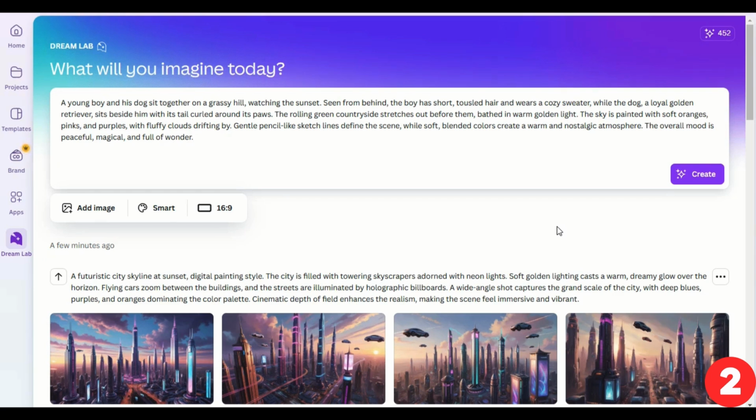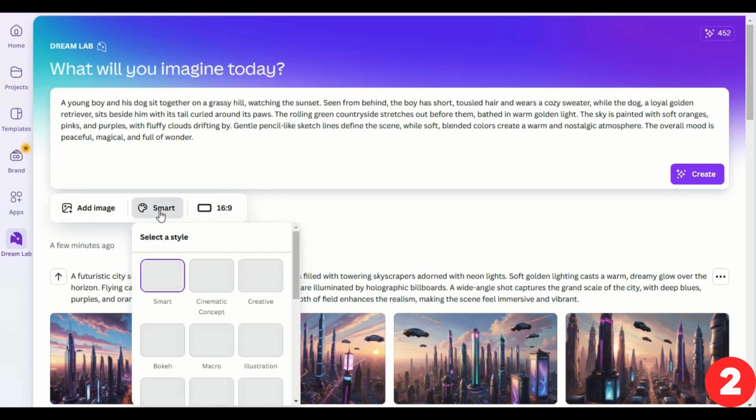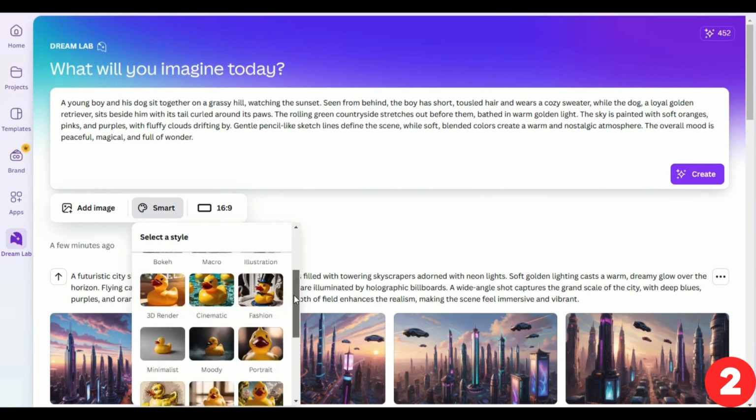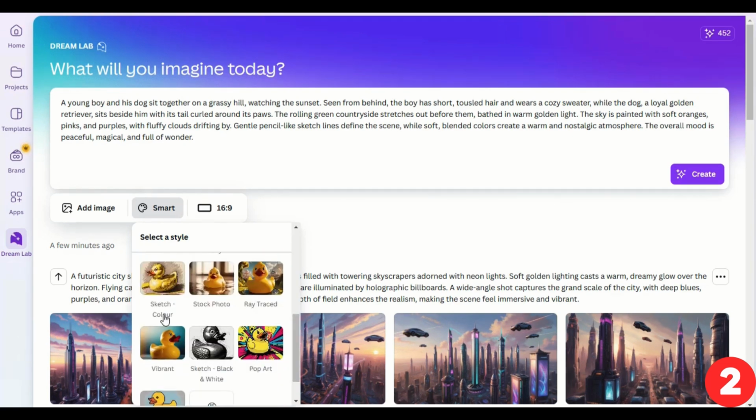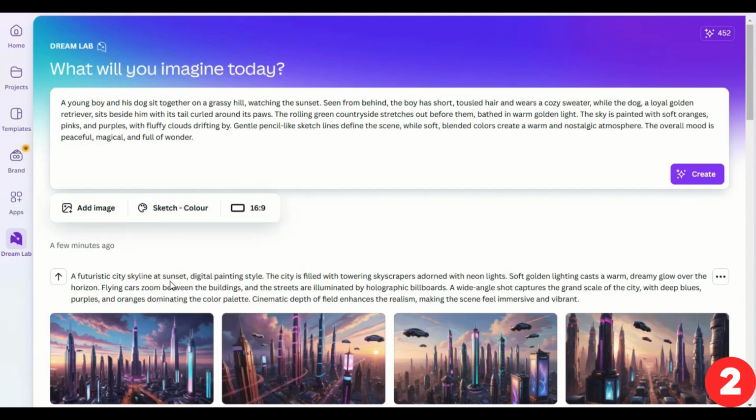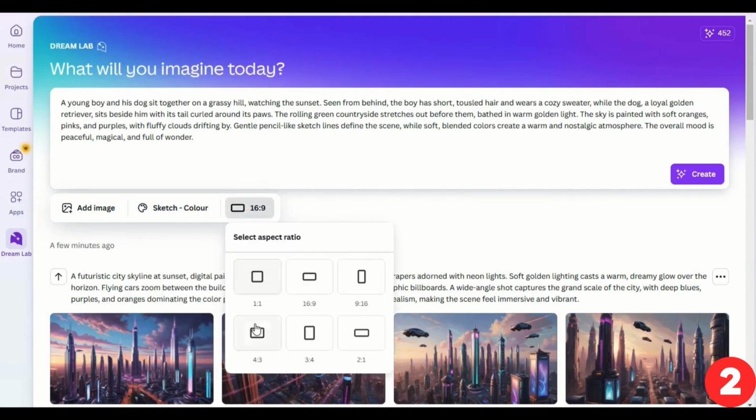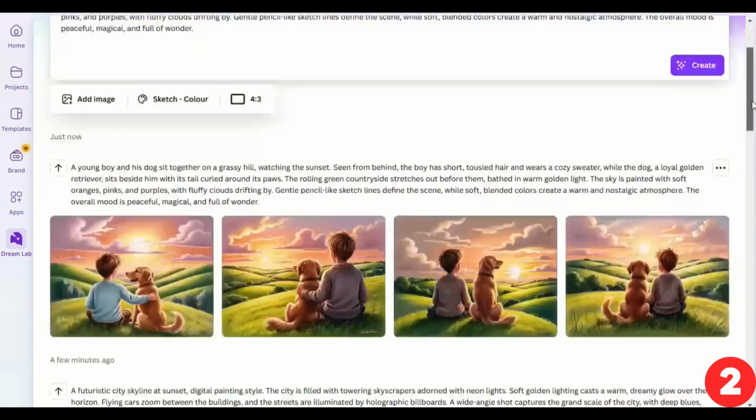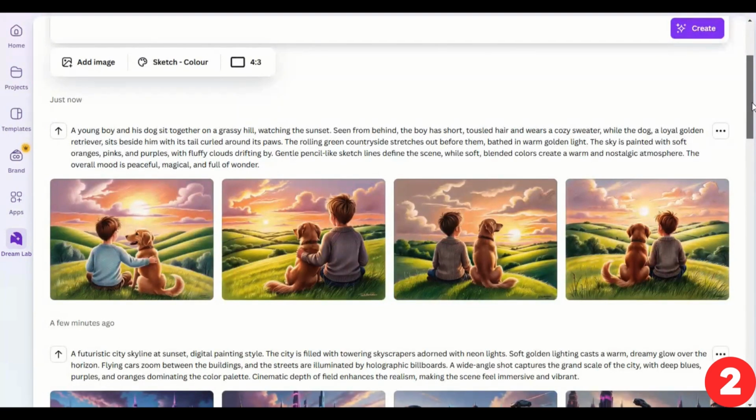So you can actually use Dreamlab to create the kind of images that you want to use in a storybook. So I've got this one here, a young boy and his dog sit together on a grassy hill. I'm actually going to go to Smart here, and Smart means it'll guess the right kind of style for your picture, but you can actually choose one for definite, and I'm going to choose the sketch color one here, so we'll click on that. I might actually change the aspect ratio to a 4:3 image, and now I'm just going to click create. So here are the results for that storybook image. You can choose whichever one you like, or you can generate some more.